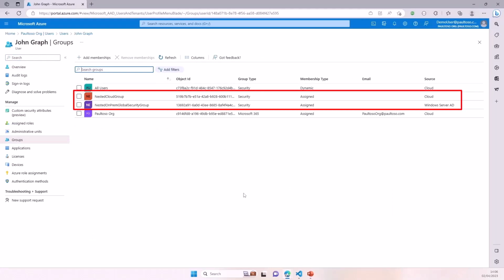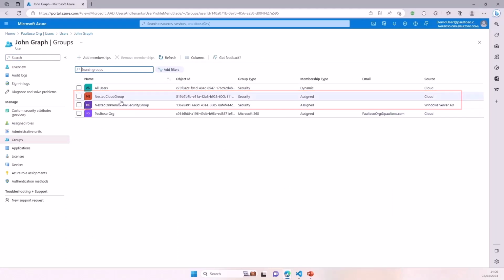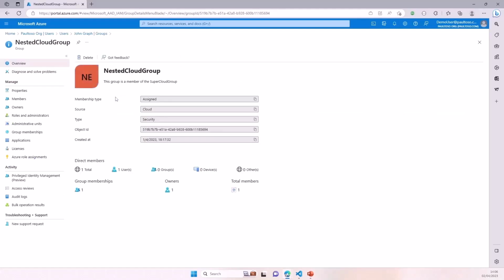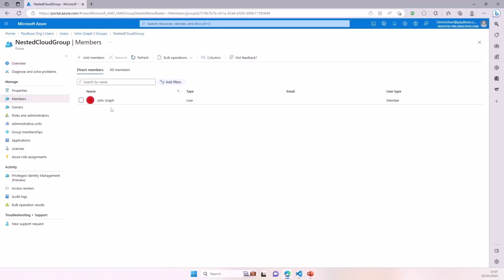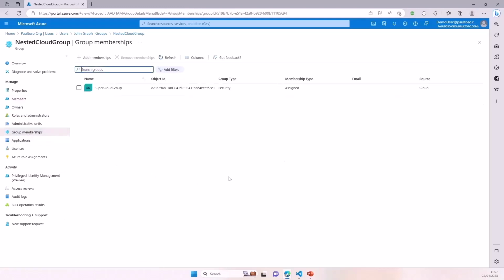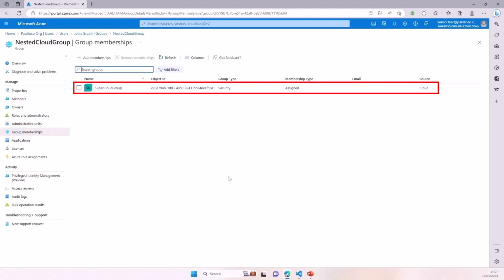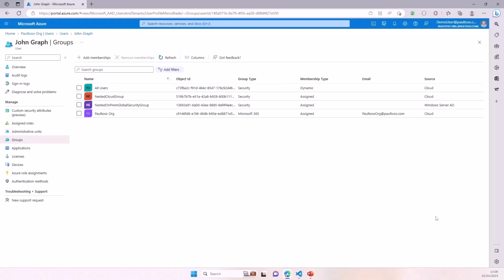2 of these have the word nested in them, so let's just jump in and take a look at these. If I jump in here, I'm in the nested cloud group and I click on members and I can see John Graph is a member. What's also interesting about this group though is if I go to its group memberships, I can see that it's a member of the super cloud group. So John would actually be a member of that group as he's a member of the nested group. So let's just jump back to our script and see how we might continue.